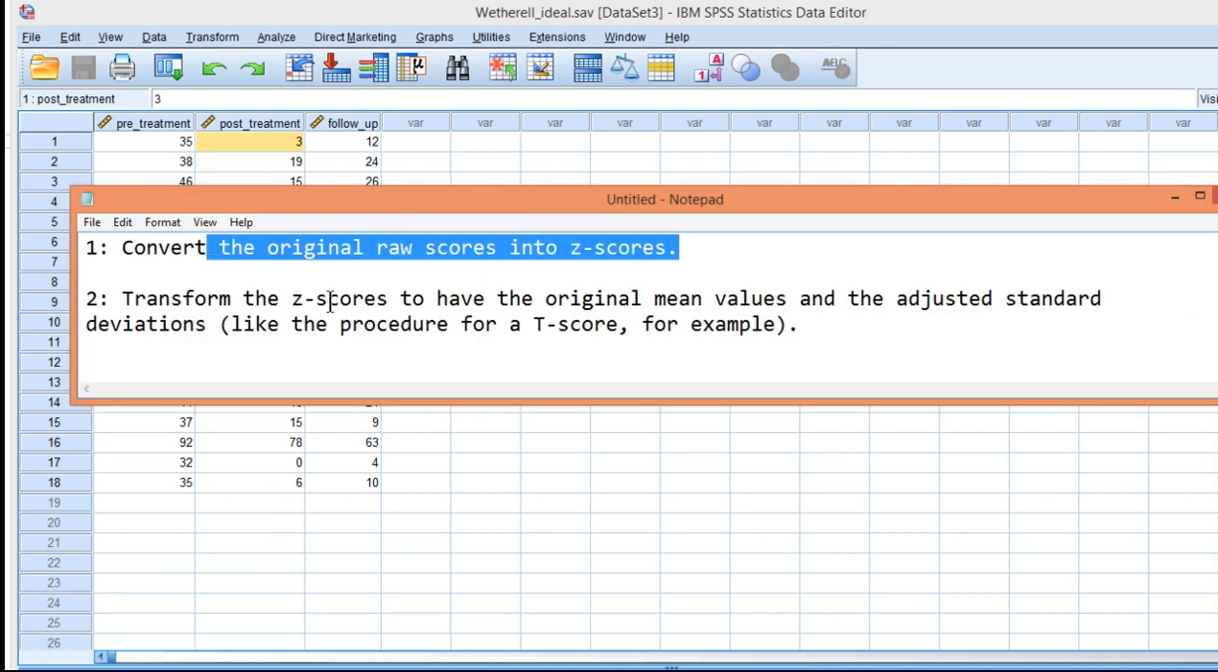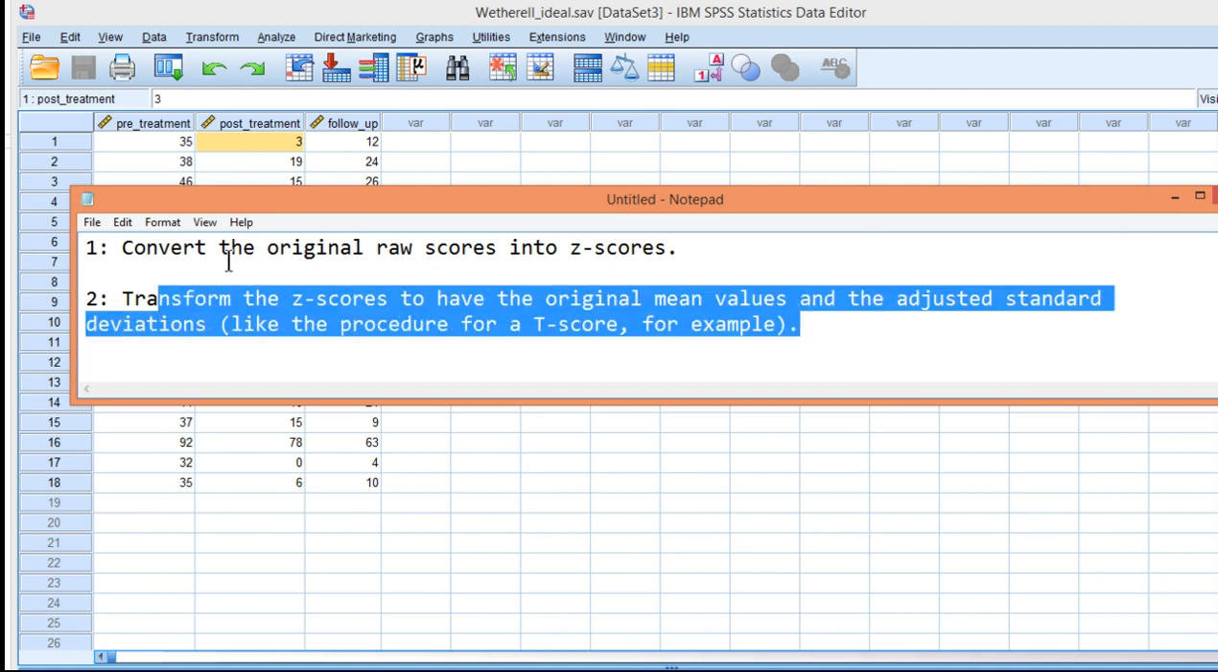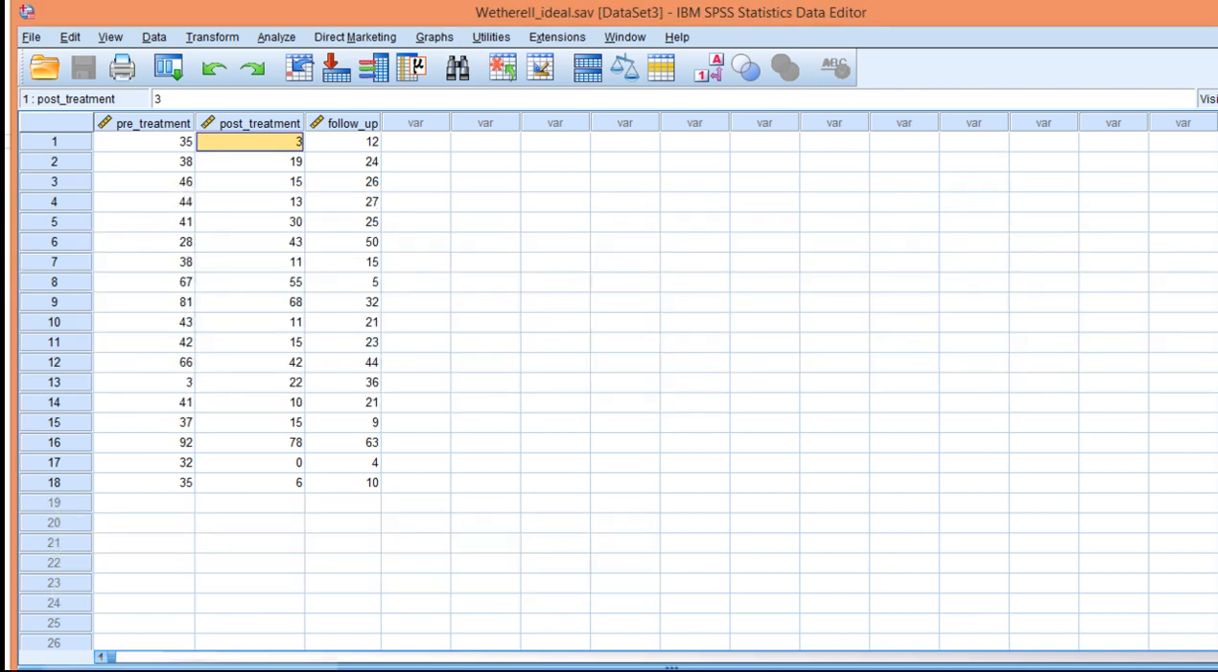Now that I've got the standard deviation, I've got to follow two computational steps, which are convert the original scores into z-scores, and then transform the z-scores to have the values of the means from the raw data, and then the adjusted standard deviations. So that step is a little bit more complicated than the first one. So let's just do the first one first.